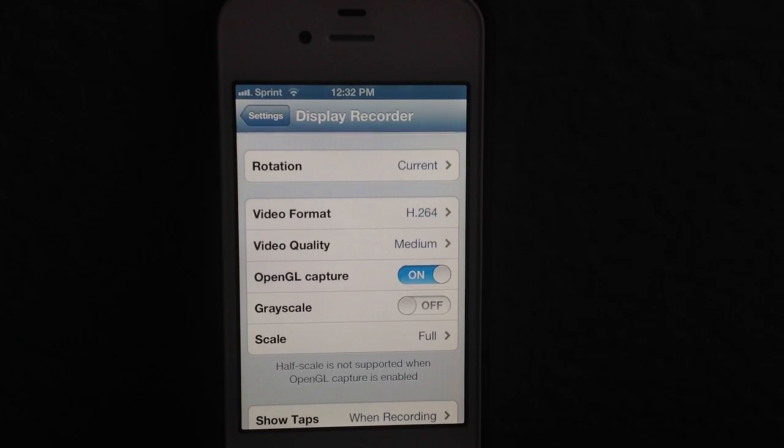So thanks guys, this is just a quick video on how to record your iDevice's screen.